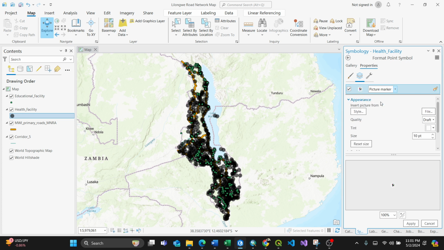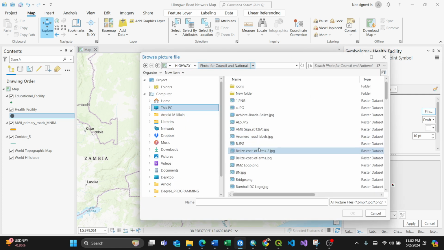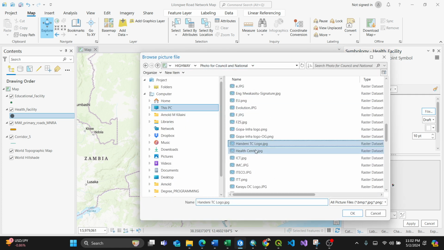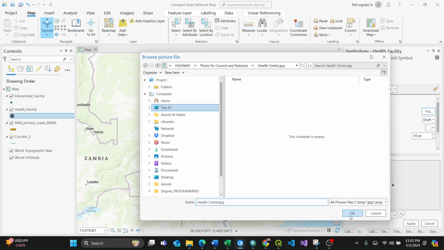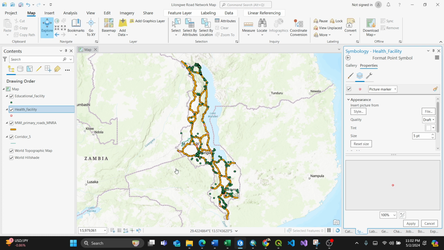By selecting picture marker, you need to insert a picture, that means browse from a file. Because I know where it is, I'll just select here health center. Then by double clicking, then okay, that means it will appear here. So it appears, and you can give it a size which you think will appear well in your map. So I'll give it, for instance, 5. Then pressing apply, that means you'll see the symbology here.